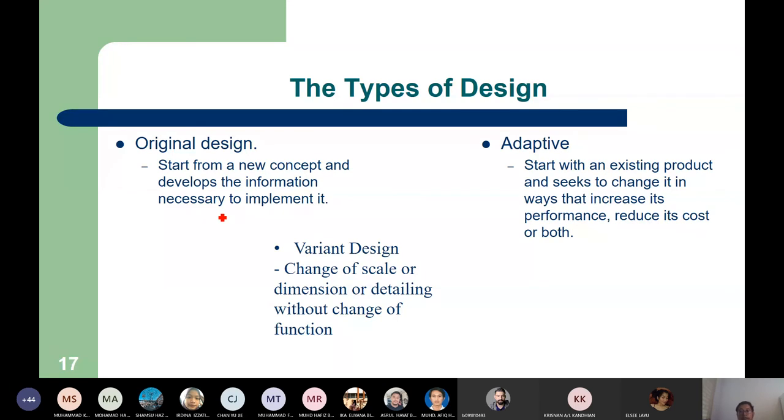Normally we don't see much original design nowadays in the modern era. What we often see is more of an adaptive design, meaning starting with an existing product and then changing it to have better performance, reduced cost, or better user experience.